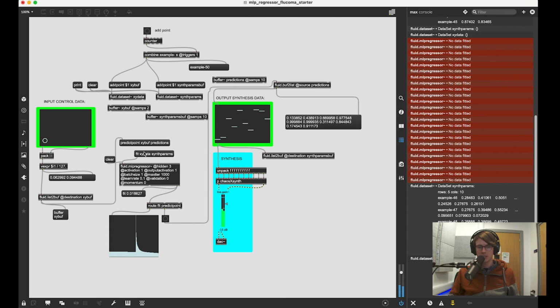This seems like a good place to stop. So now that we have it trained, I'll reconnect my predict point message and then see what we get.